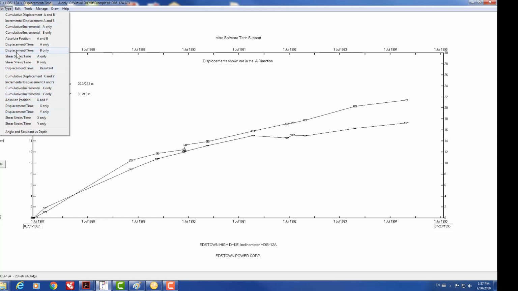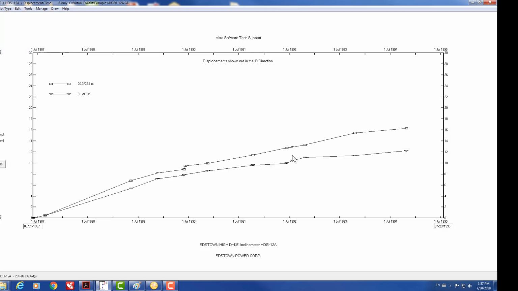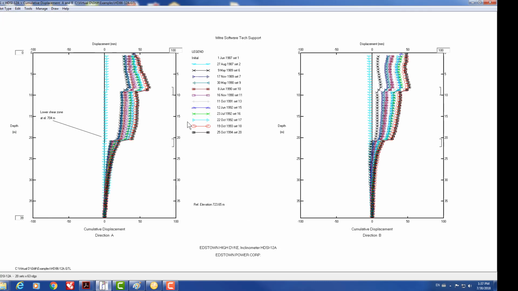Of course, there's also a B plot, which also has displacements that in this case happen to be about the same magnitude. It would be useful to combine these 2 into a single plot. They come out separately here because the displacement is occurring on a direction somewhere between A and B.